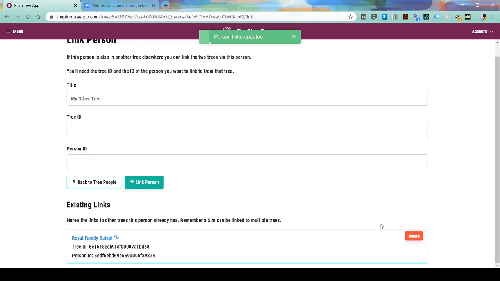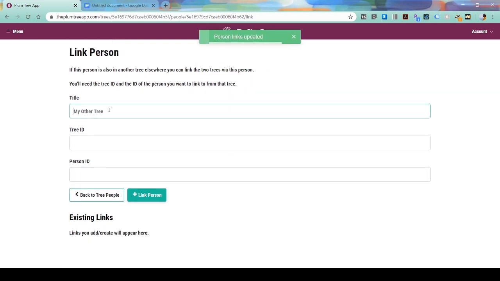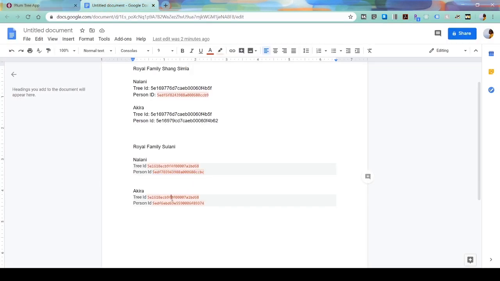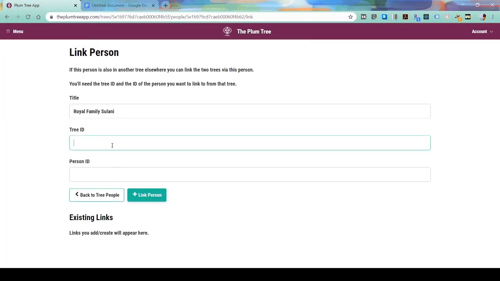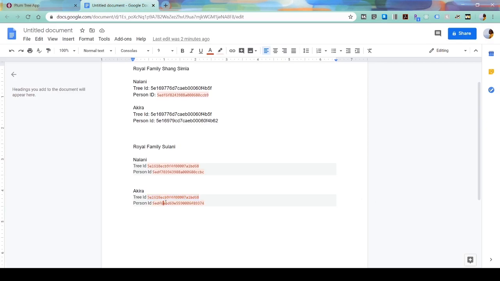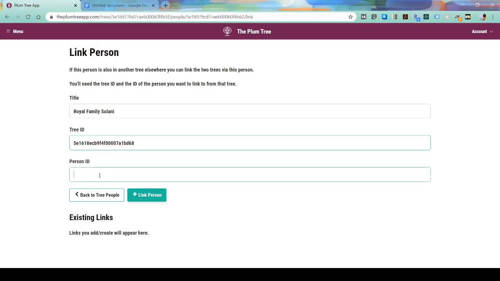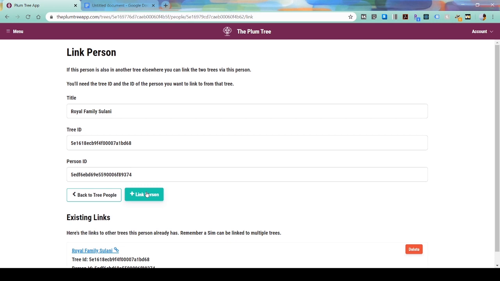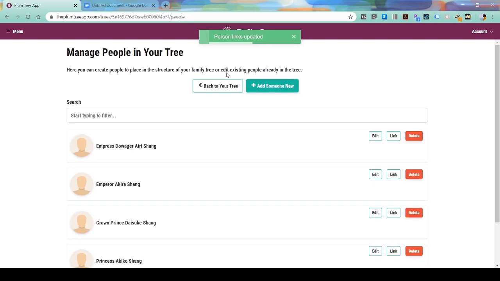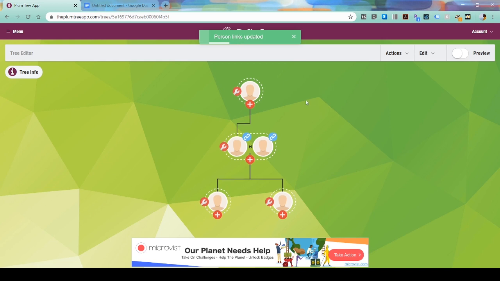We're going to delete his link from here one more time just to make sure that everything is correct. Royal Family Sulani, tree ID is this one, and then the person ID is this one. And so that's great. We'll link that person. Okay, so now we have the Royal Family Sulani link. We're back to our tree, and now we can see that we have these two linked.